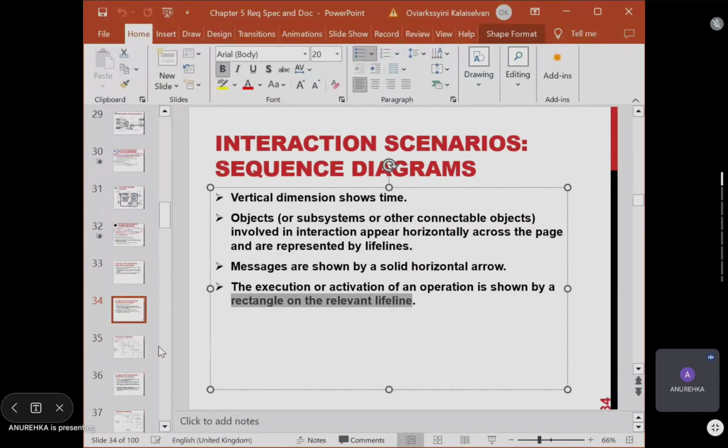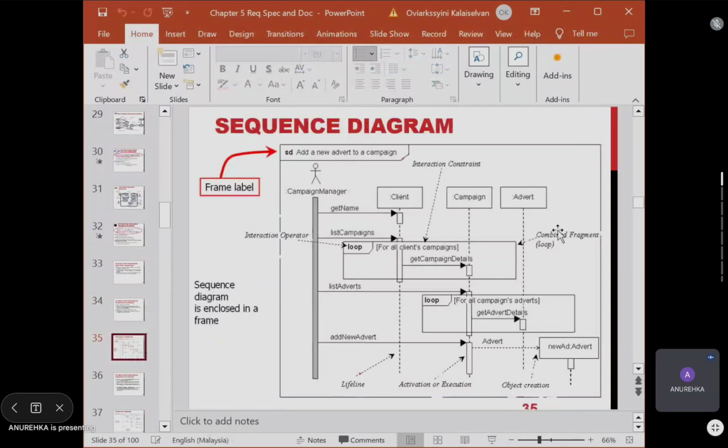Okay, let me show you now. This is a sample. Today I'll just give you a briefing on this before I end the class. Listen carefully. This is an example of a sequence diagram. This is the actor who performed the function. How do you draw the sequence diagram?